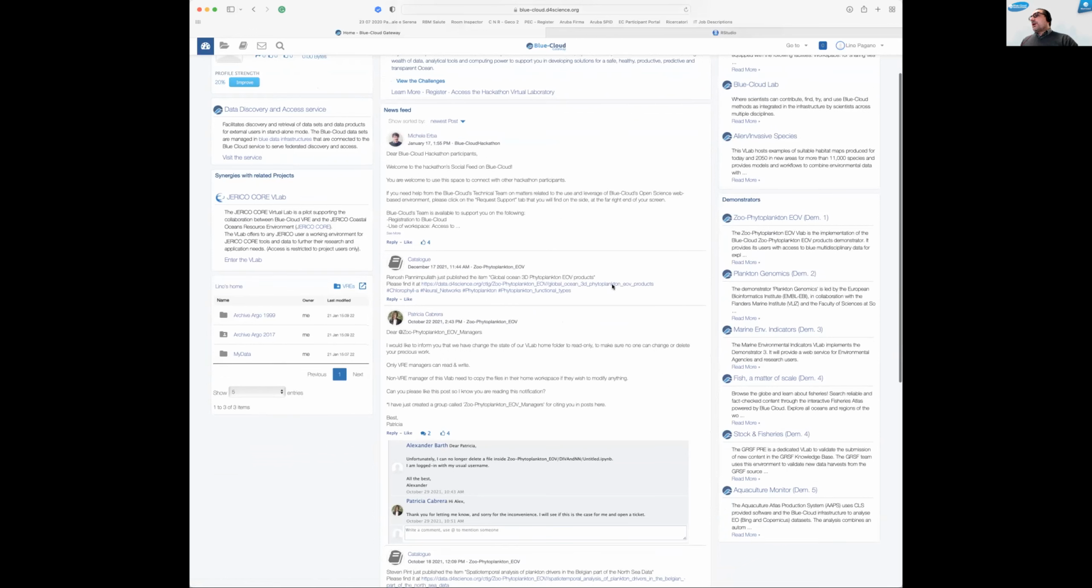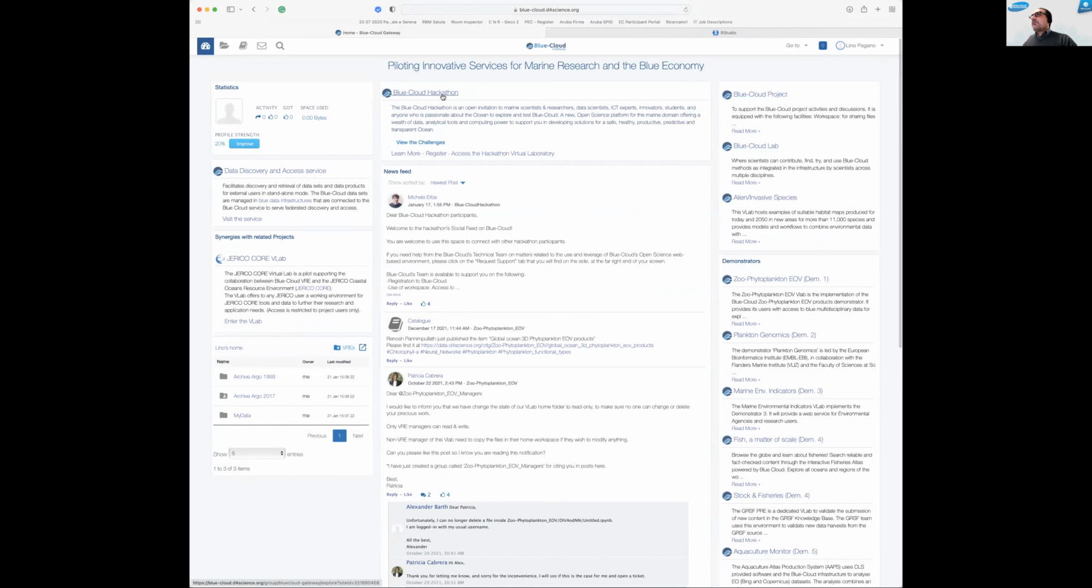So in Blue-Cloud, you have all these demonstrators that you may use, demonstrator 1, 2, 3, and 5, to perform your activities. You have the Blue-Cloud Hackathon environment where you can process your data. And you will have the data discovery and access service that will be presented just in a moment. And you may also explore the other open environments, like the island invasive species, which is a demonstrator environment, or the Blue-Cloud lab.